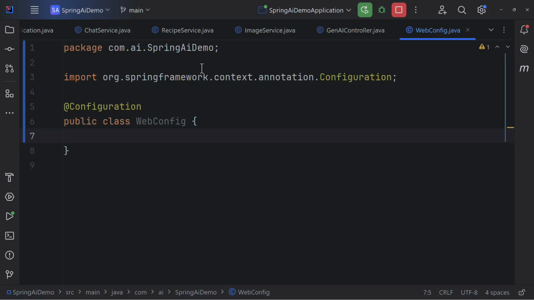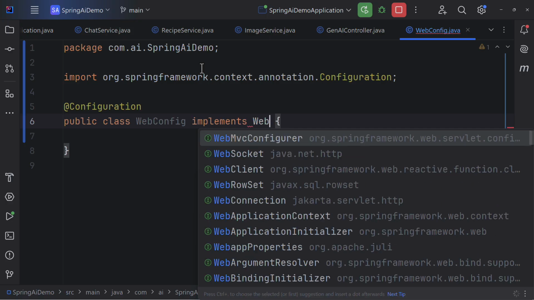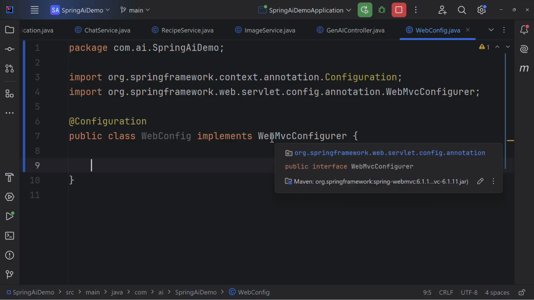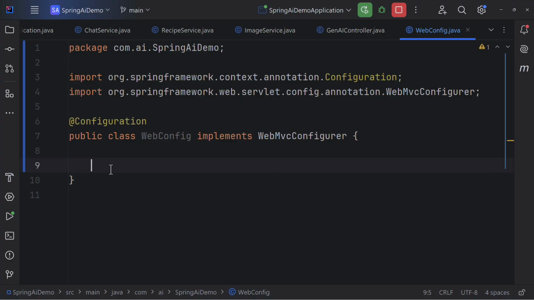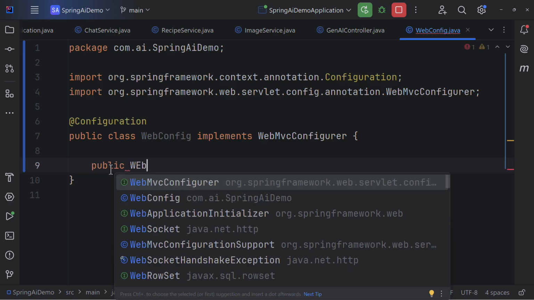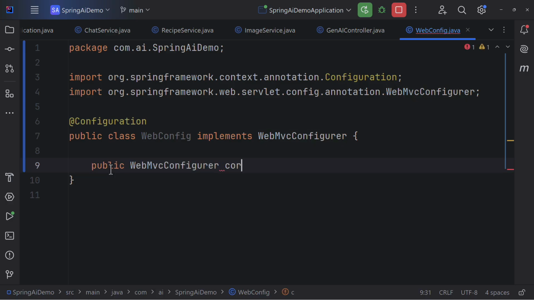Now in this particular class I'm going to implement an interface called WebMvcConfigurer. This is the interface that is going to allow us to define the mapping, CORS mapping is what I would say. So I'm going to say public WebMvcConfigurer, and I'll say corsConfigurer. Something like this.